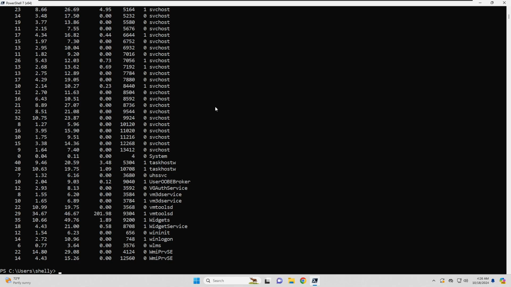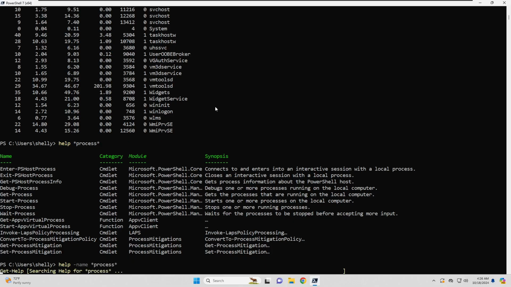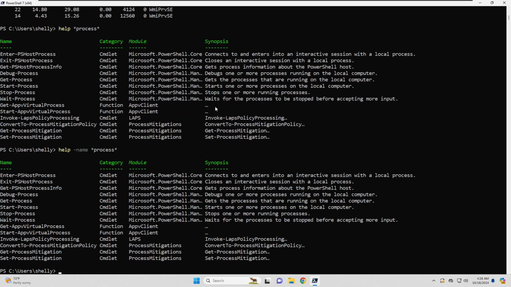Now let's go back to the shell to understand it more clearly. Help process. When we type this particular command, what the shell understands is help -Name process. The process is the value for the -Name parameter, and notice the Name parameter also supports wildcards if you are familiar with it. So how do I know the name is positional and supports wildcards? I read the help for this command and all this information is clearly mentioned there.